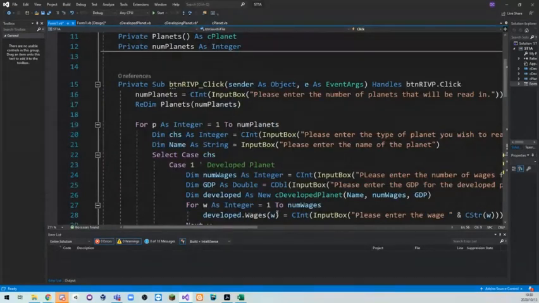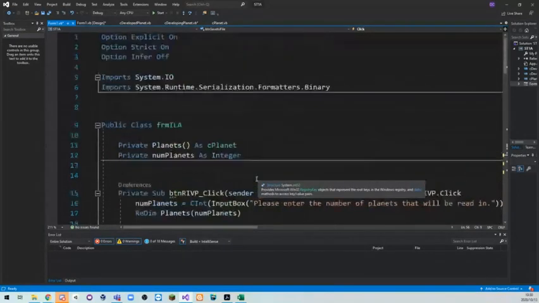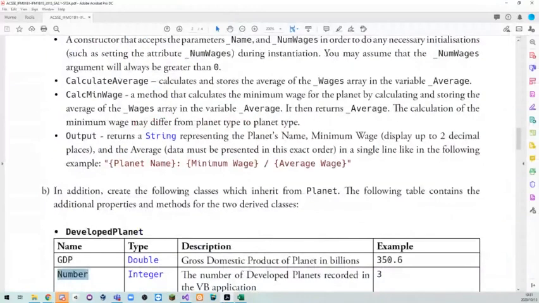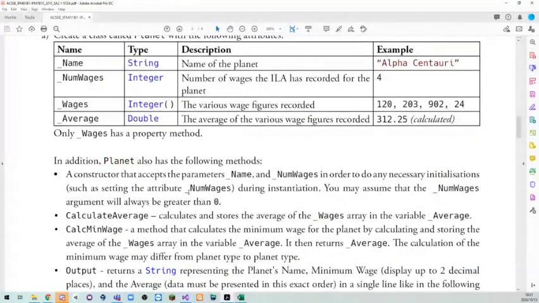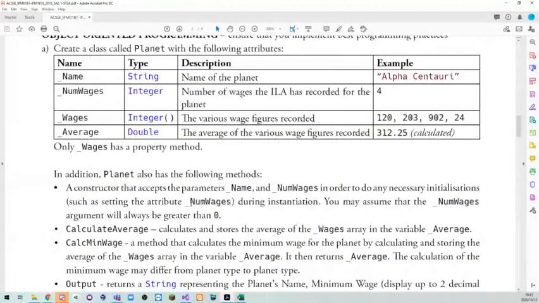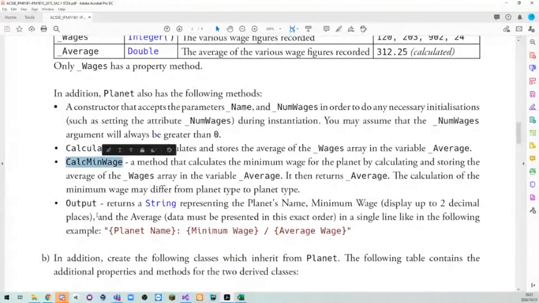You can't just call average. Average needs to be calculated. Okay, let's go back to the question. Remember, average is calculated. You could either call calculate average, or you can call calculate min wage, either one.